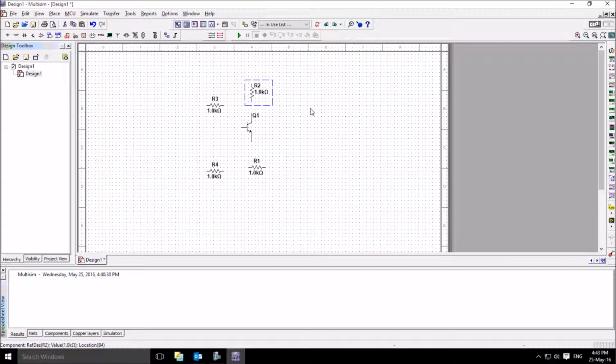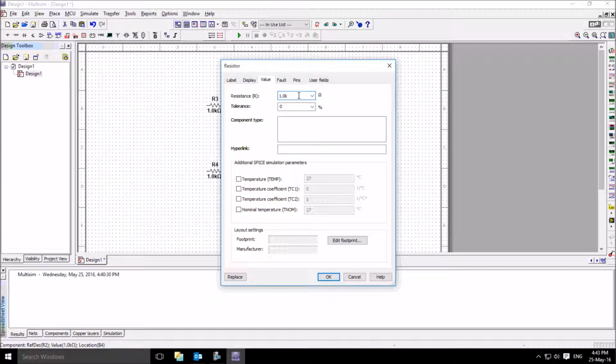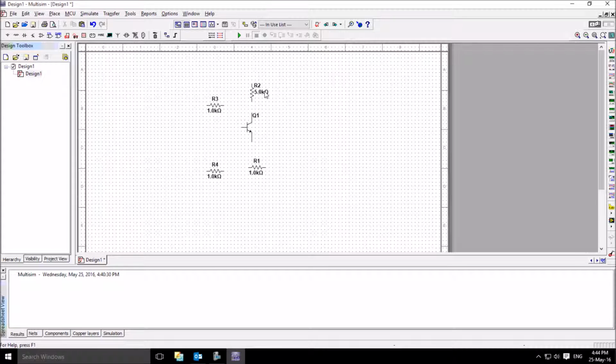If I want to change the value of it, I can double click on it, and I could make this, for example, a 5K instead of a 1K resistor by just typing 5 in there on the keyboard. Click OK, and that has changed it to 5K. So let me rotate these resistors and set their values up, and I will just pause the recording while I'm doing that.